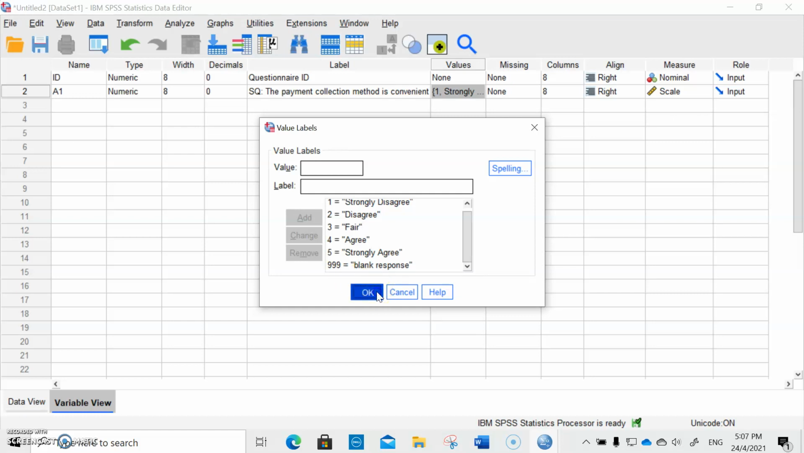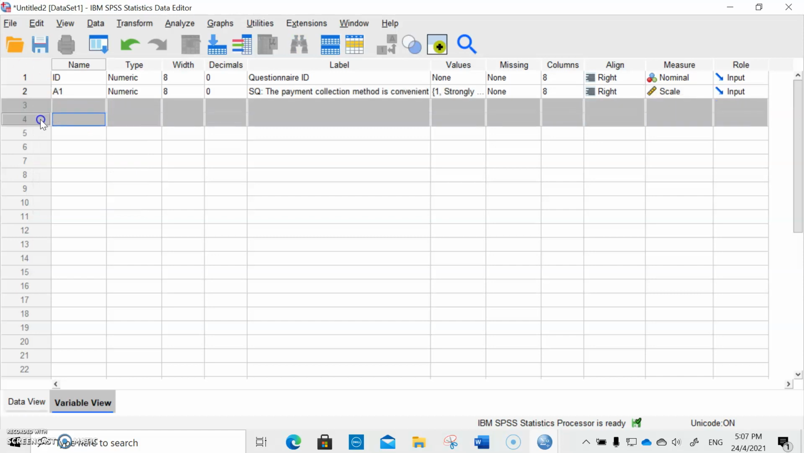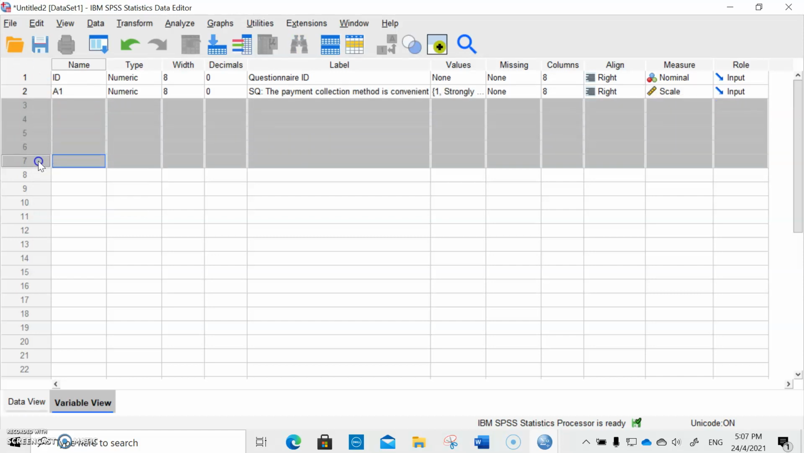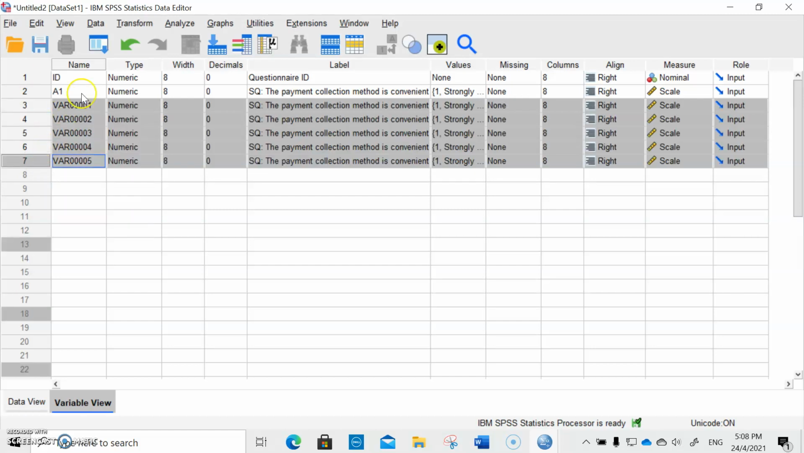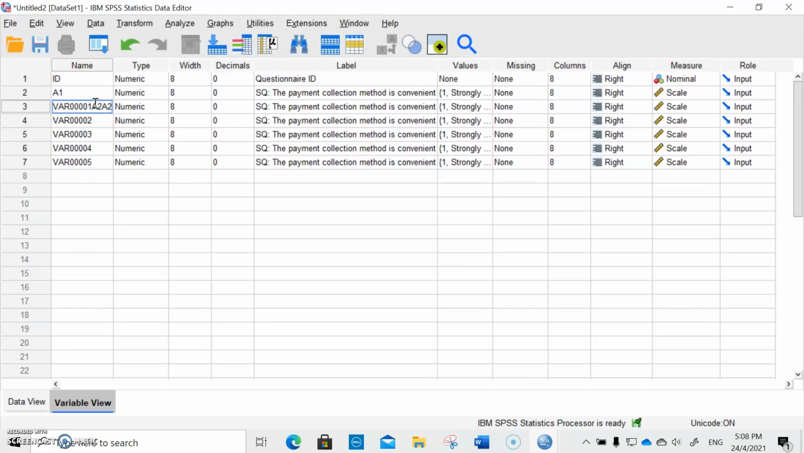Now what we're going to do, we have A1 until A6. So just copy this one, highlight 1, 2, 3, 4, 5, because A1 until A6, then copy and paste. So just manage this one as A2, A3, A4, A5, and A6.